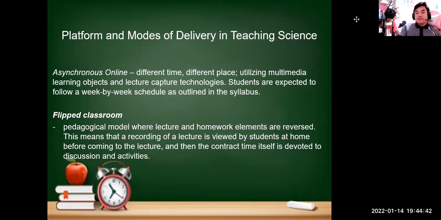Then the types of asynchronous online. The first one is what we call the flipped classroom. The flipped classroom is a pedagogical model where lecture and homework elements are reversed. This means that a recording of a lecture is viewed by students at home before coming to the lecture, and then the contact time itself is devoted to discussion and activities. So from the name itself, flipped classroom.